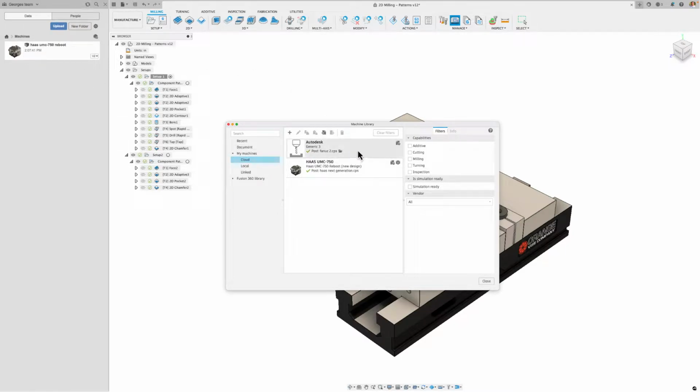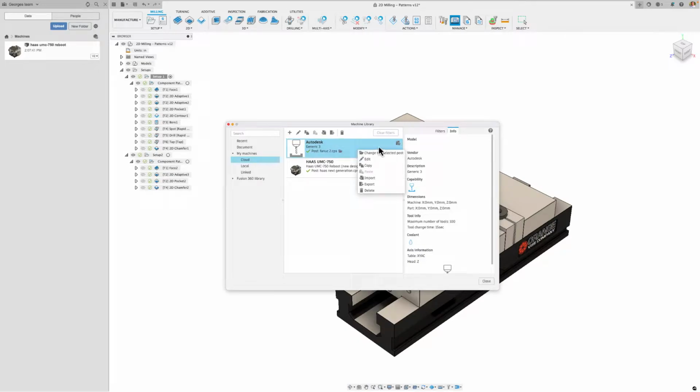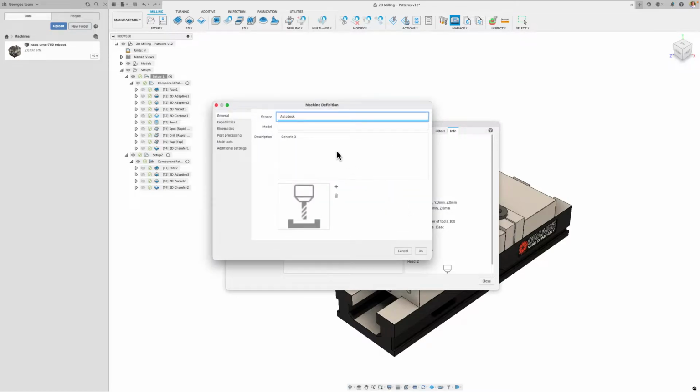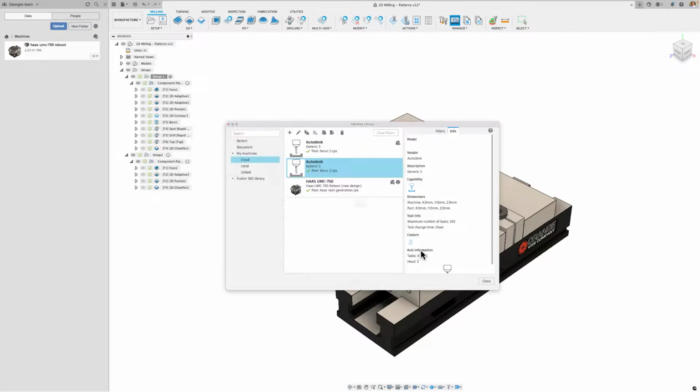We'll start off by looking at what happens when we edit the first generic Autodesk 3-axis machine. It tells me at the top right that there is an update ready. I'm going to go in and hit edit. When I go to edit it, it tells me that it's been created using a previous version of Fusion and it will be updated to support the new version. If I click OK, this will get updated and open up the machine definition. I'll hit OK again and we can see that the new machine appears here.